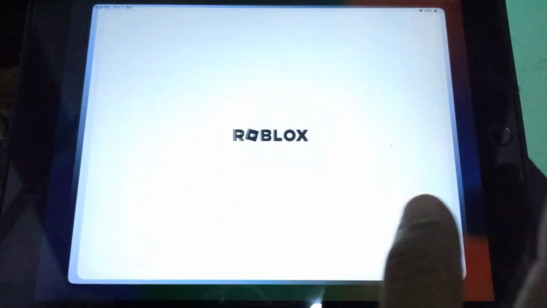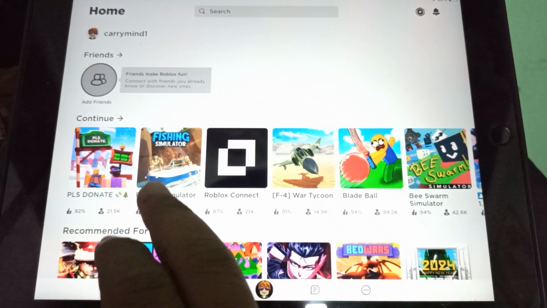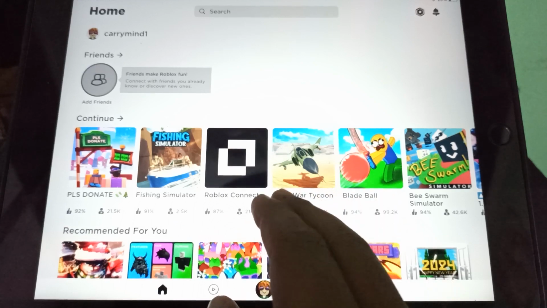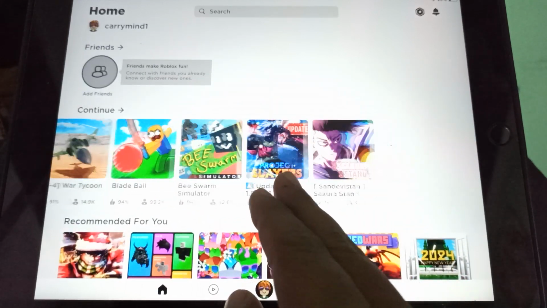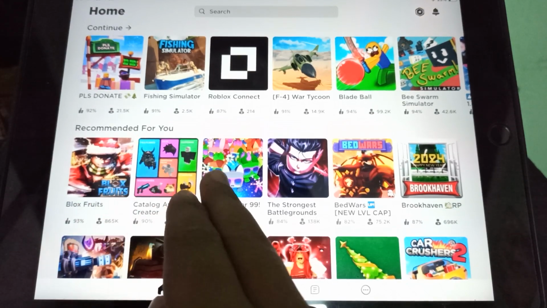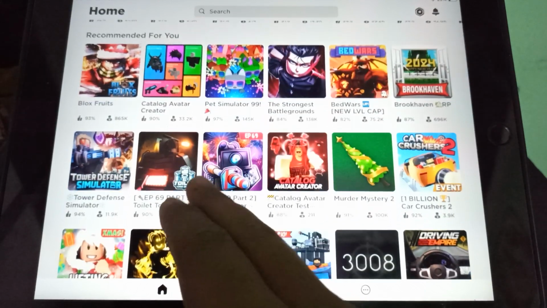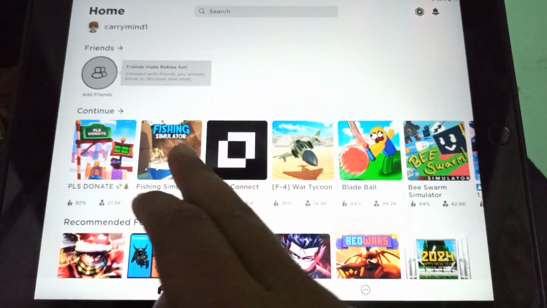So guys, first of all you have to open the Roblox app, and if you're really facing a lag issue on Roblox, you have to open the game in which you are facing the lag, and then I'll give you the fix which will definitely reduce the lag to a great extent. Let's open this game.